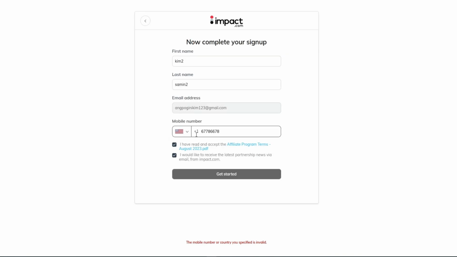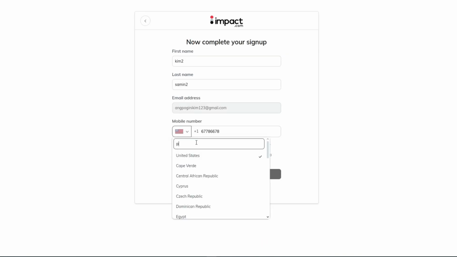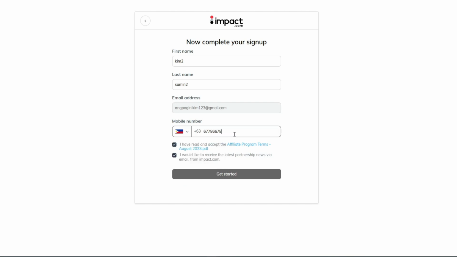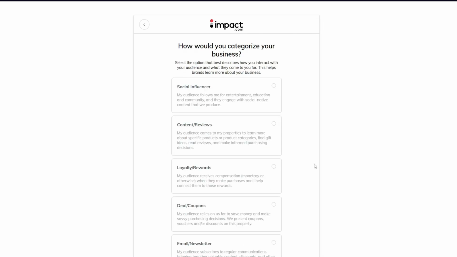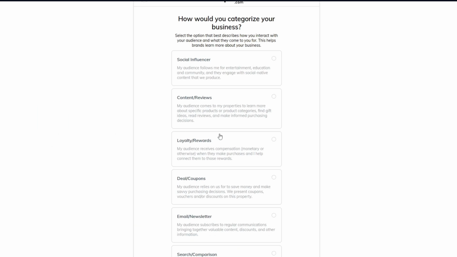Now, you must enter a valid mobile number before you proceed with the registration right here. So I'll just click on the Get Started button, and from there you then have to enter the code that has been sent to the email that you have used. And simply right after, we then have to categorize our business. So from here, you then want to choose your audience.